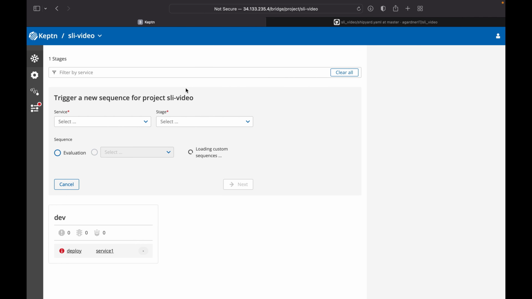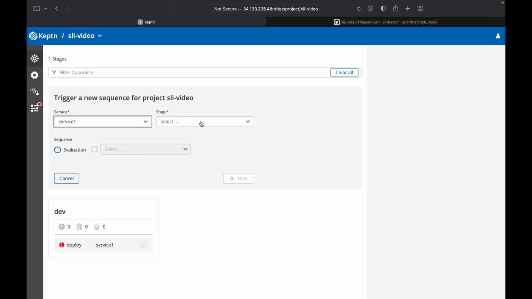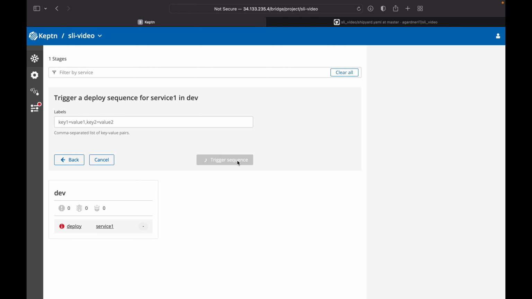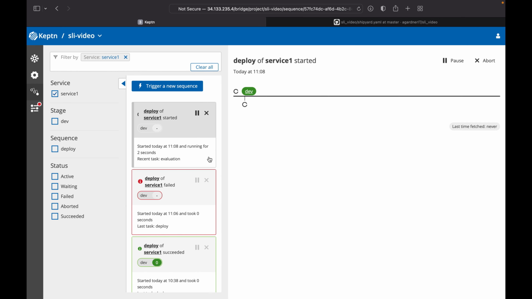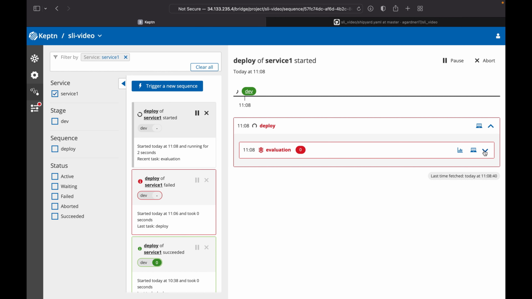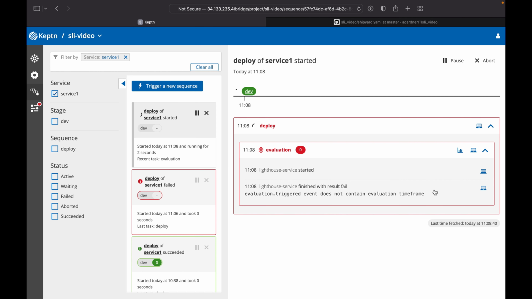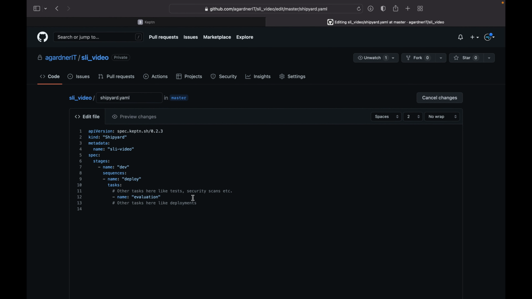Run a sequence now and see what happens. We receive a warning informing us that we haven't provided a time frame for the evaluation. The Lighthouse service needs to know for what time period it should pull metrics. For example, the previous 1 minute, 5 minutes, 6 hours, etc. There are two ways to provide a time frame. You only need to do one of these.